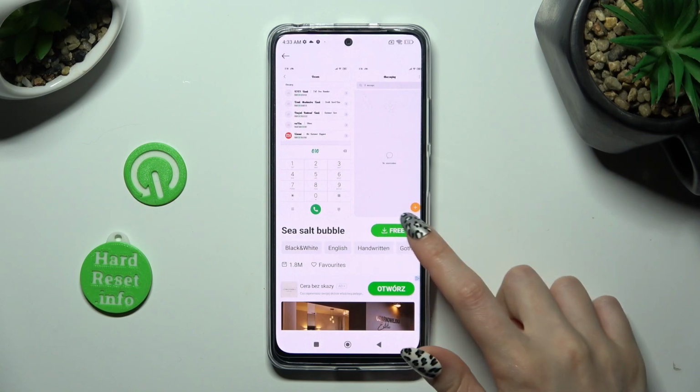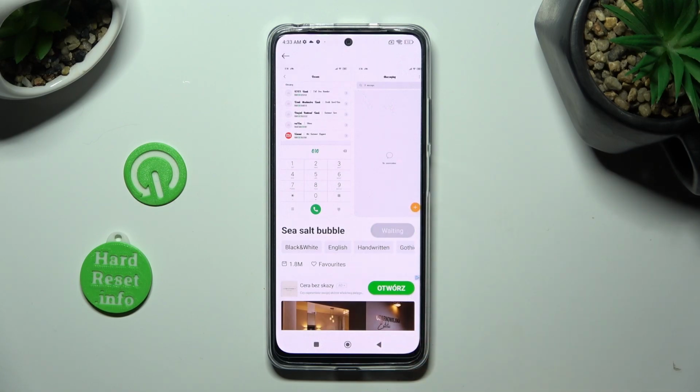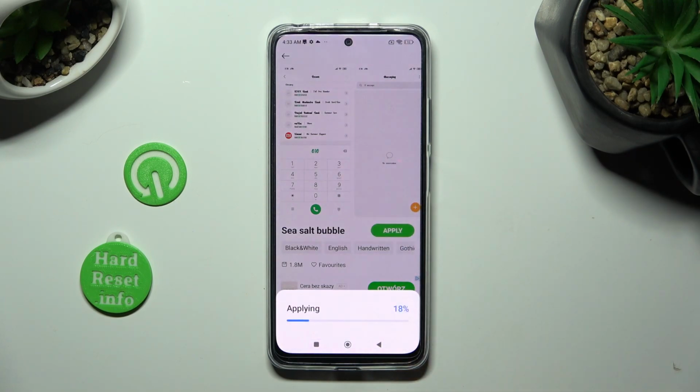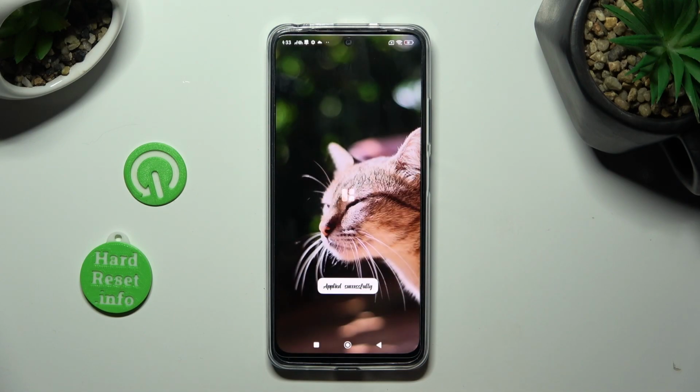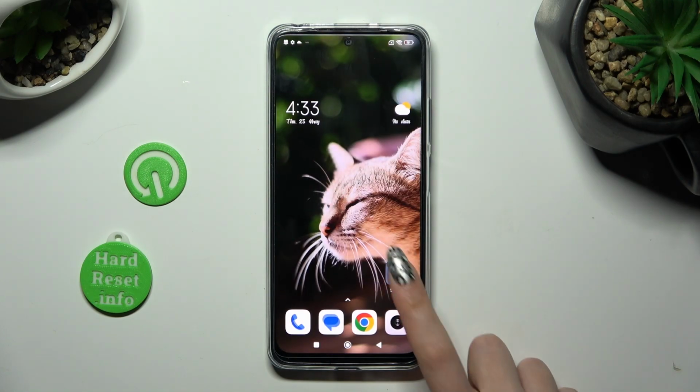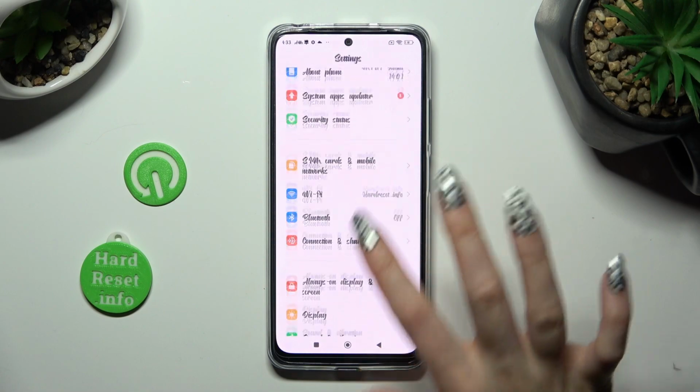When you're ready, click on Free, wait a couple of seconds and hit Apply. So when I go back, as you can see, style of my font has changed.